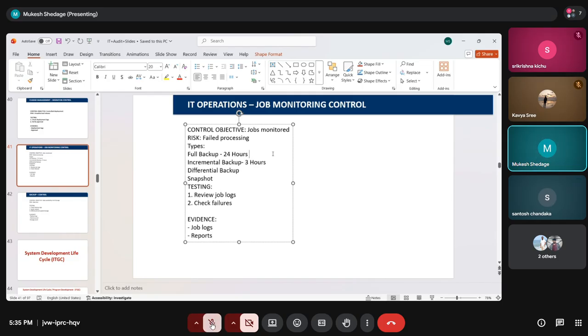Now, imagine a condition where something happens within these 3 hours also. We have taken the full backup at 12 a.m., and we are going to take the incremental backup at 3 a.m. But there is a 3 hour window. In that, if something happens, what will we do? Suppose at 2 a.m. the system goes down. So we are missing 2 hours of backup, right?